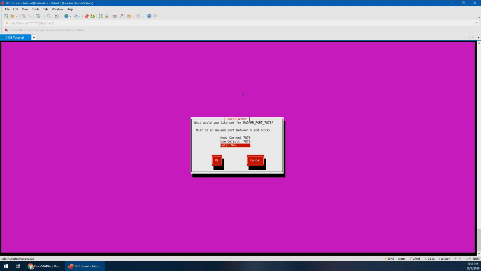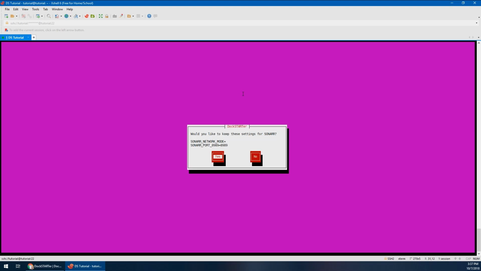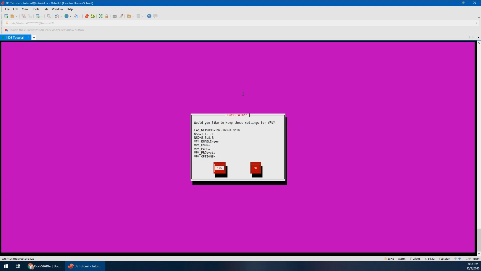So I'm going to go ahead and change this port to 7879, just for simplicity's sake. And we're done with that. So we're going to keep the settings for Sonarr, and Watchtower doesn't have anything to configure. Now, since we're not using a VPN for the intents of this video, we can just say yes to this. It won't affect the connection at all.